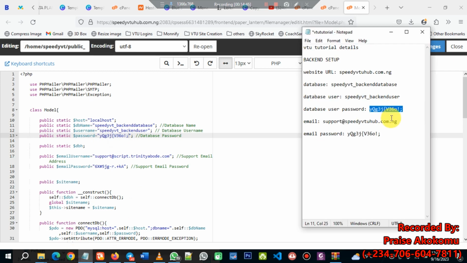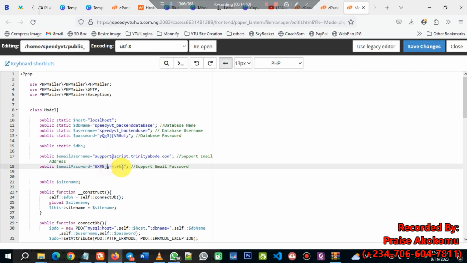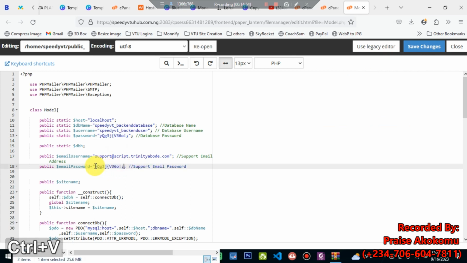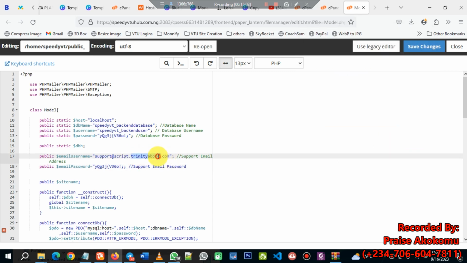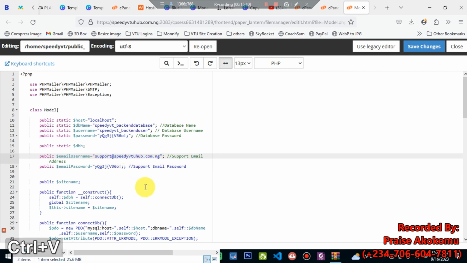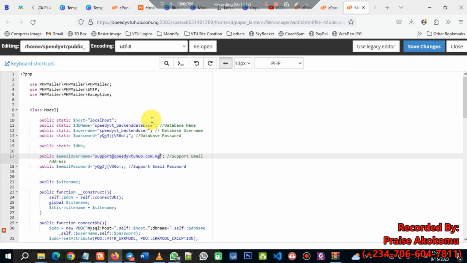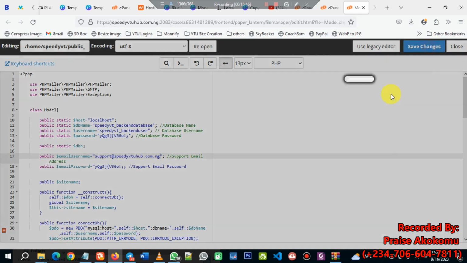Then the email, I'm going to use the same password for the support email password. As you can see, they are the same thing, remember. Then email. I'm going to copy the email and maybe double click is not working. Carry everything here and paste. So there is no unnecessary space, everything is okay. Having done that, click on save changes.